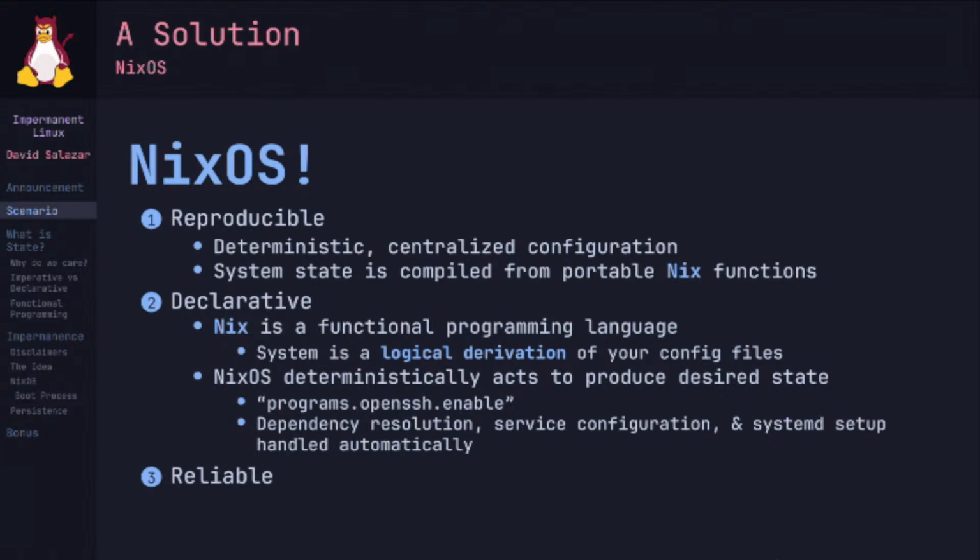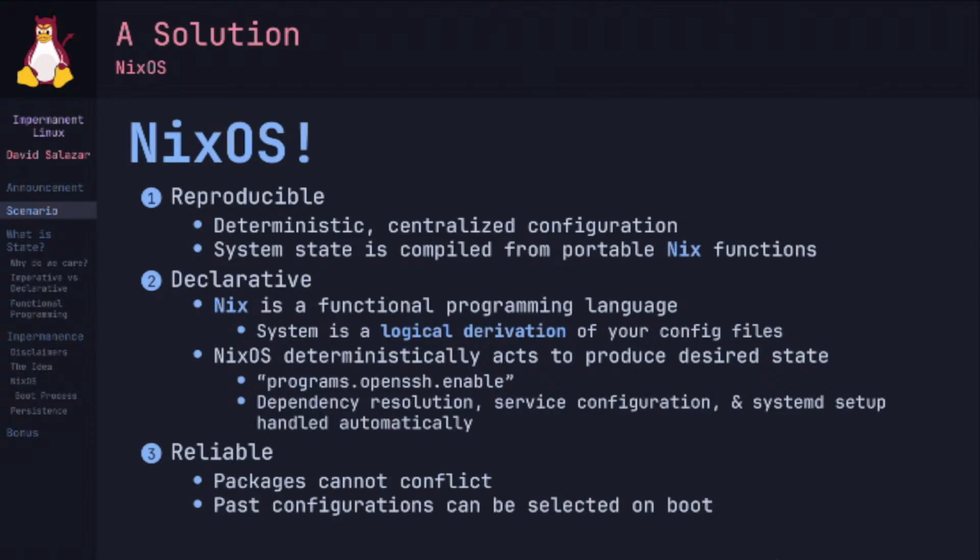And because of this, you can do things like, say, declare that OpenSSH is enabled, and then NixOS will manage all of the actual system state for you to get that result. And third, NixOS claims it is reliable. Packages cannot conflict because of the way they're built and the way that they're stored on the device. And past configurations, in case you messed up your current one, can be selected on boot.